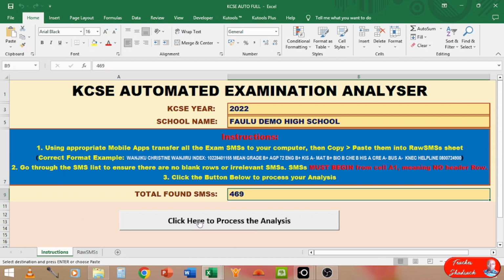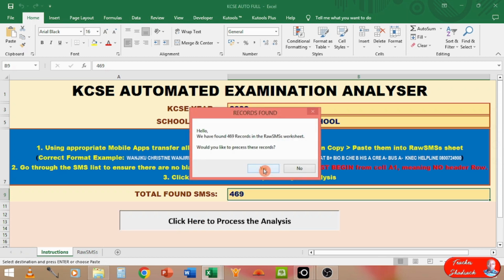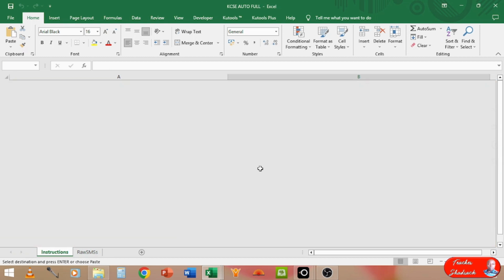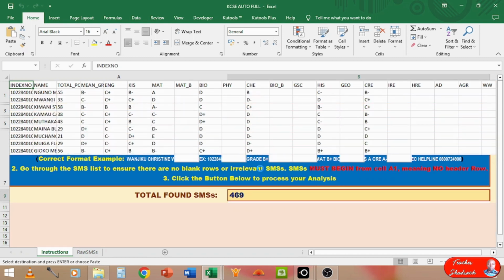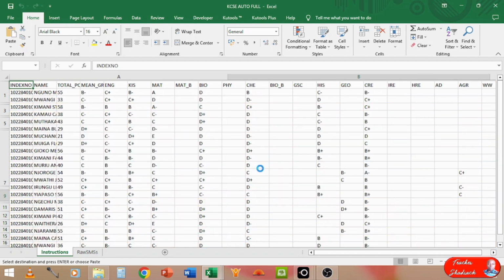So click here to process the analysis is the next item that we are going to click. Hello, we have found 469 records in the raw SMSs worksheet. Would you like to process these records? Oh yes, I cannot wait to see the results. Just do it and do it well. Guys, things are happening. You can see things are happening in the background. We are just praying very hard that things are going to work so fine.